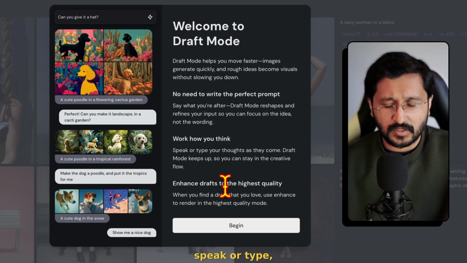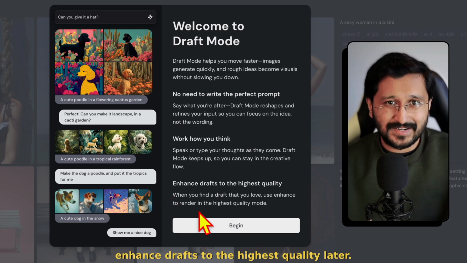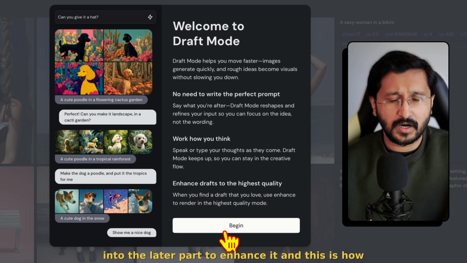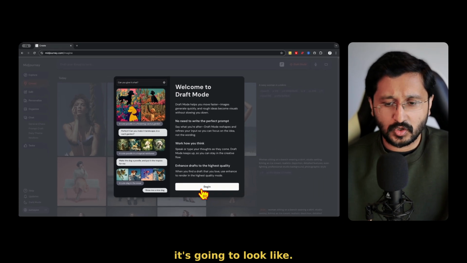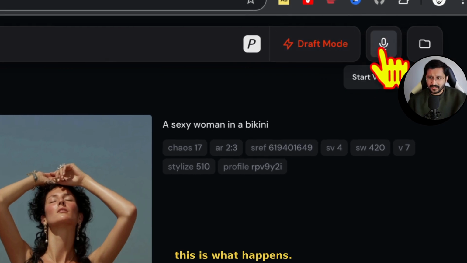Work how you think. Speak or type. Enhance drafts to the highest quality later. So essentially you do the draft and then you go into the later part to enhance it. And this is how it's going to look. So we go and begin. And then the minute you click on draft mode, this is what happens. You get a new voice chat.